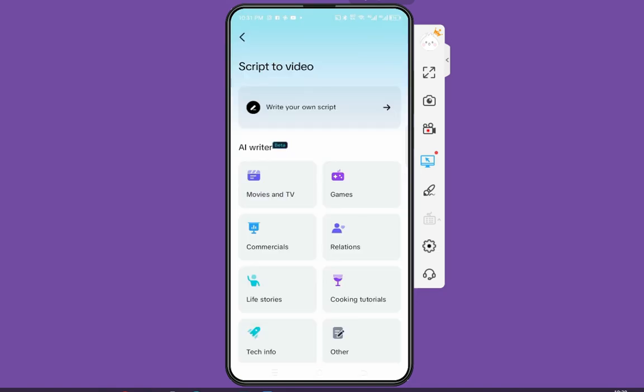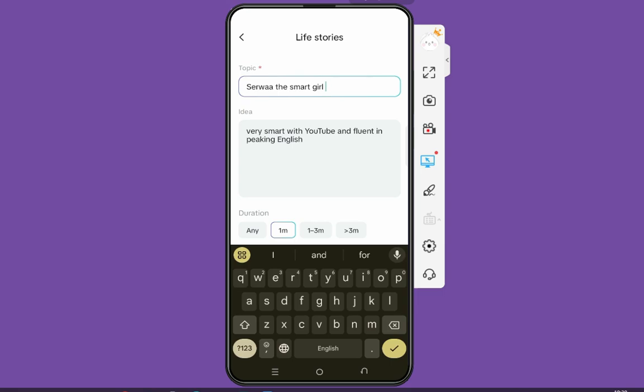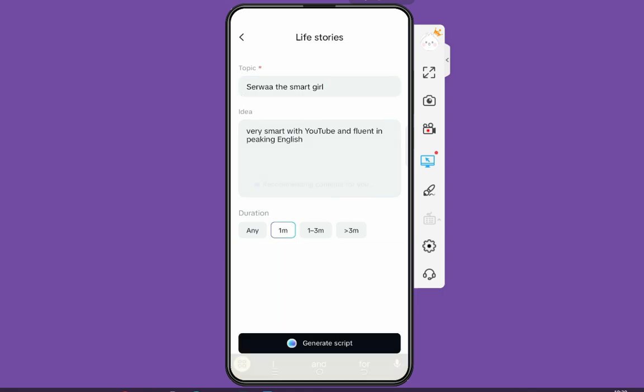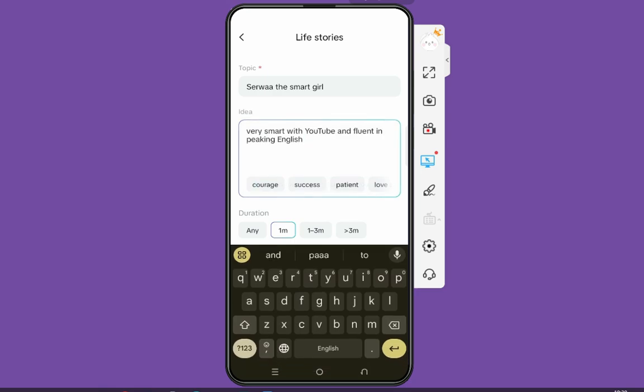All right, so when we come to script to video, here we have write your own script, that is, if you have your custom script that you want to write, and then if you want the AI to write your script for you, we're just going to choose one of these categories. So let's say life stories. Here I'm just going to give the AI a topic to write. So I said, Sewa the smart girl. And I'm just giving the AI some idea about how I want the script to be. So here you can go down and give some ideas so that it will use those ideas to create that script for you.